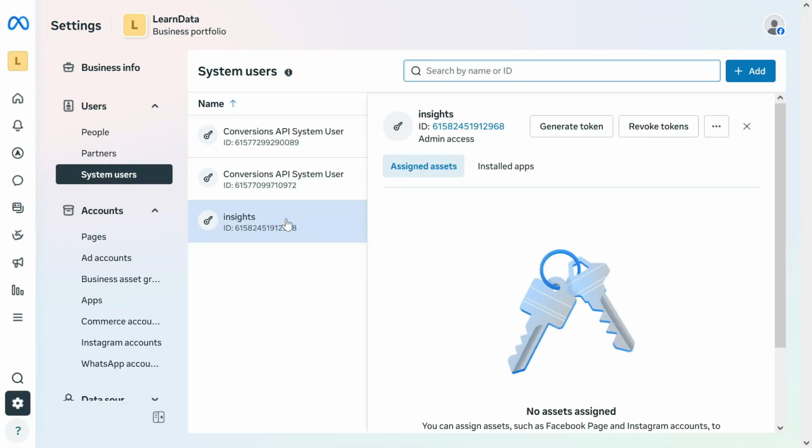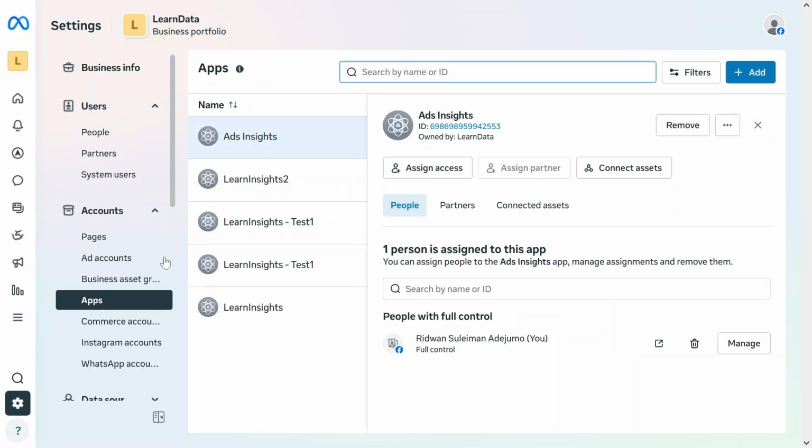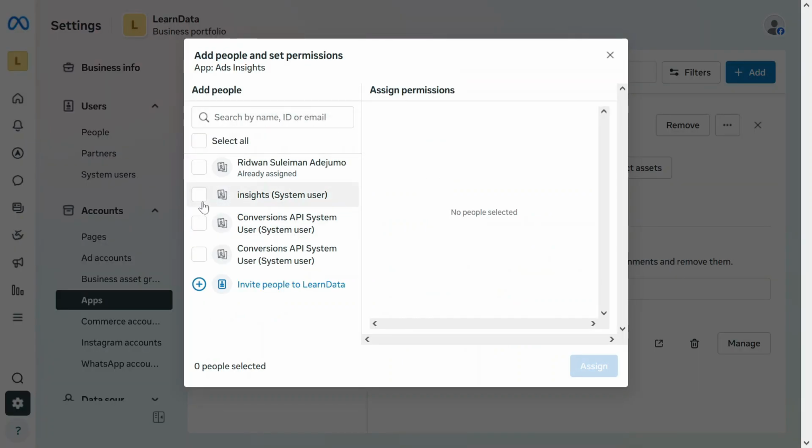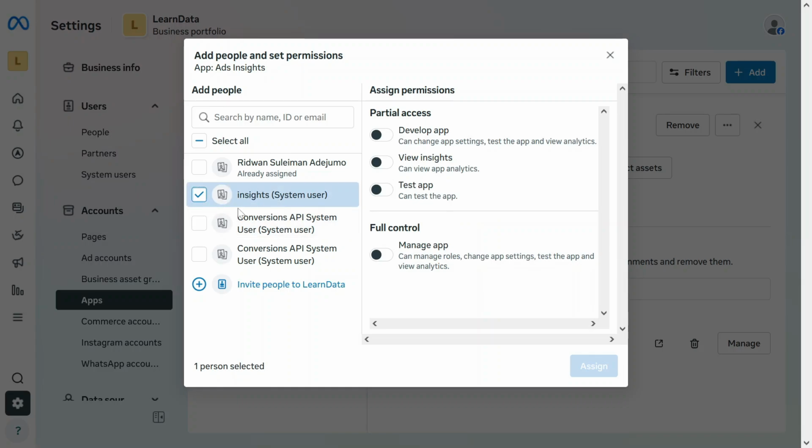Once you have created the system user, you need to go back to these apps. Once you go back to these apps, you need to assign access to this app to that particular system user. So I'm going to assign access. The system user I've created is going to be showing here. Then I'll select the system user, which is Insights. So what can this particular system user do?